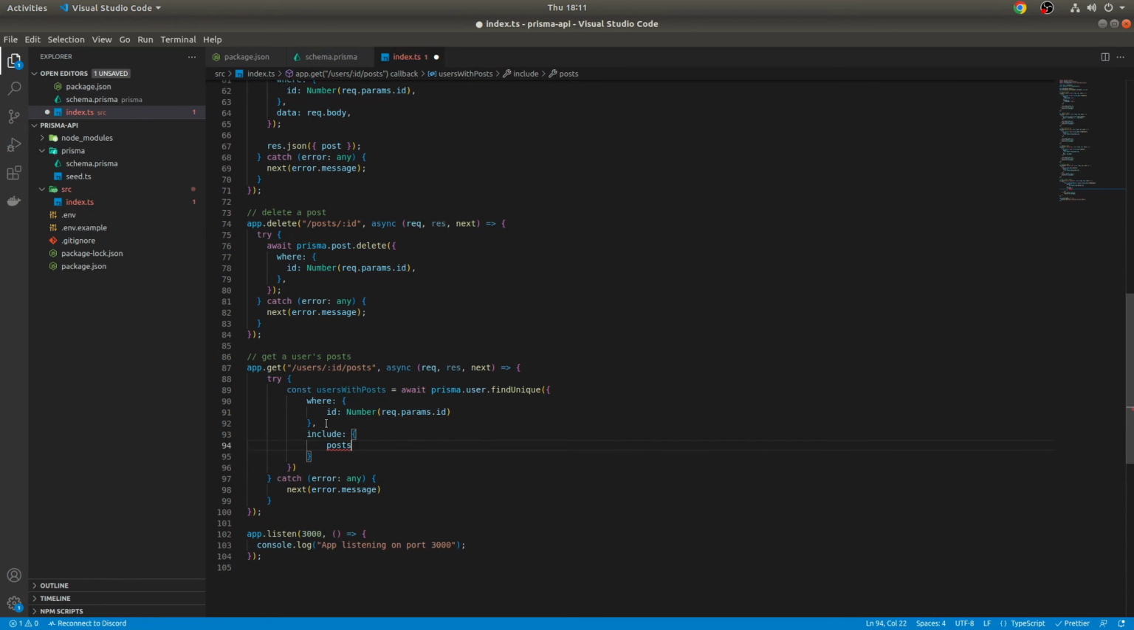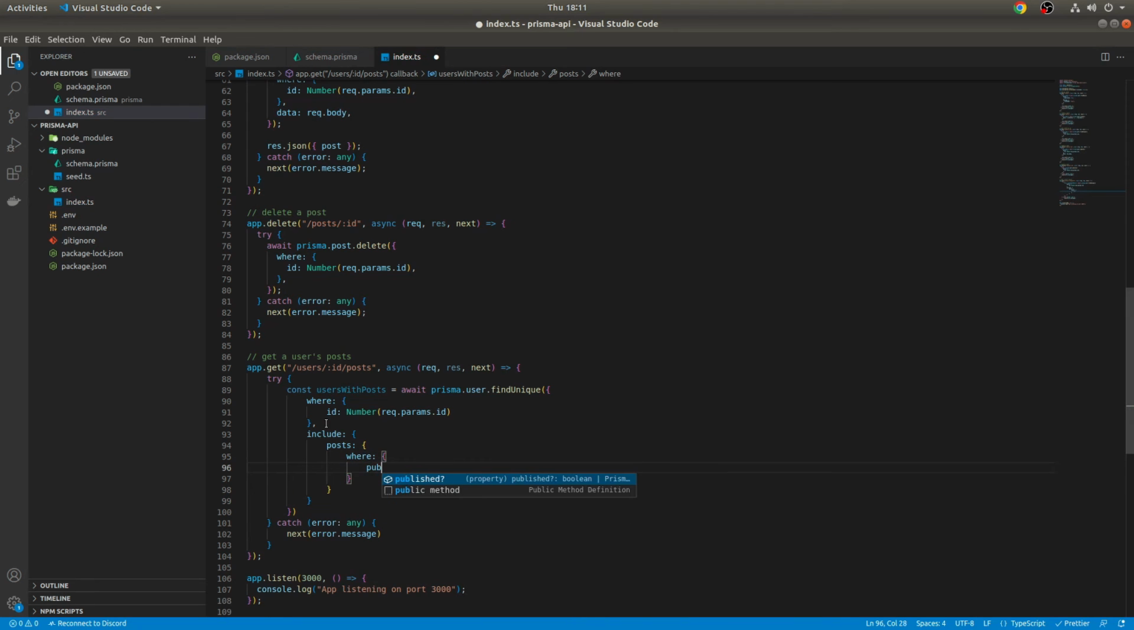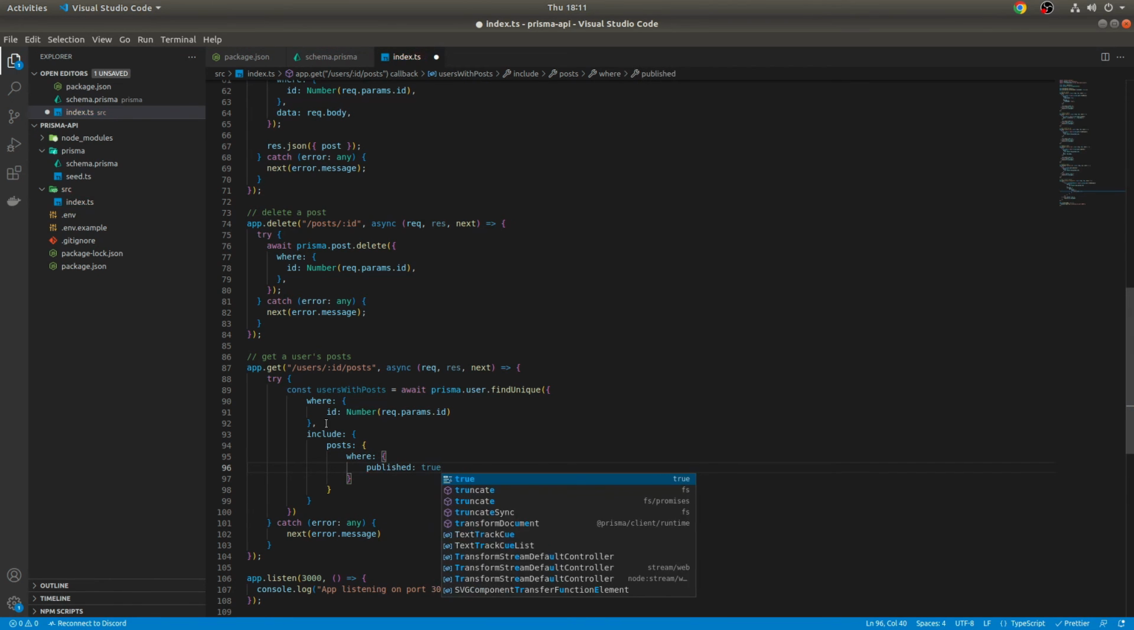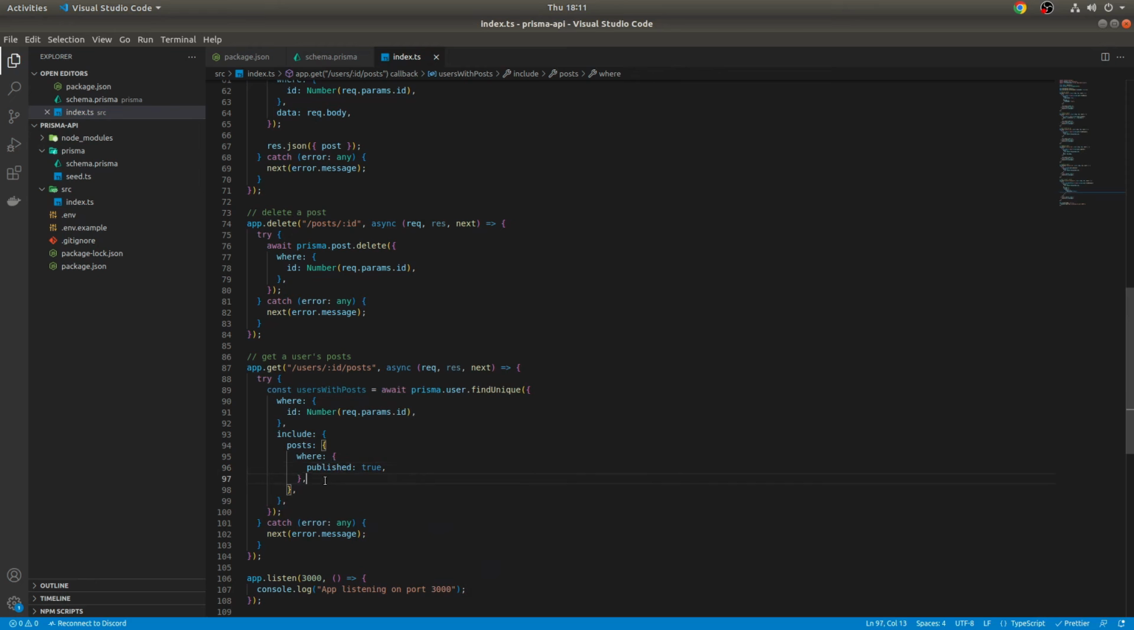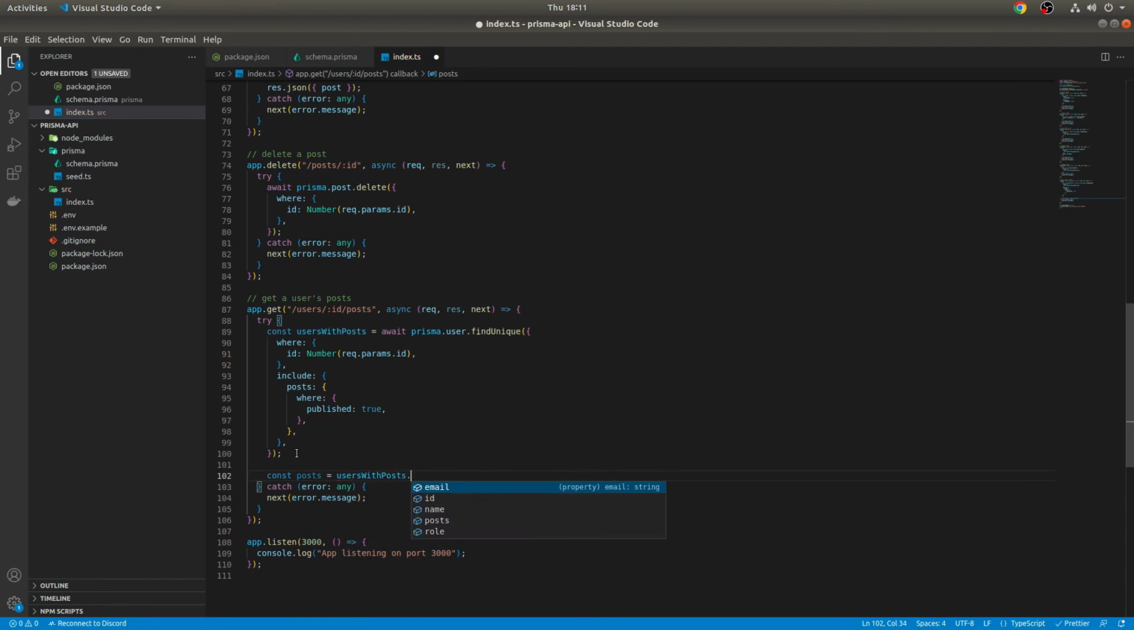And the cool thing about this is that we can even add queries to this as well. So we can do post where, and we'll do published is true. So we'll get only the posts that we're meant to see from that user. And that's it, that's as easy as that. What we can do, this user with posts is now going to have the user and posts. So what we can do is we can do const posts, and that'll be equal to usersWithPosts.posts.